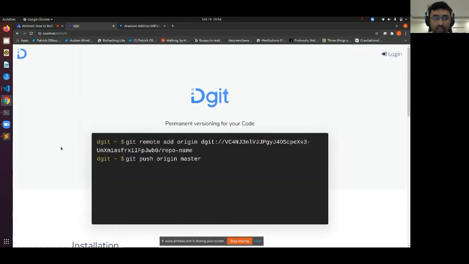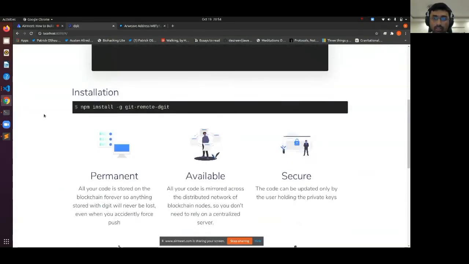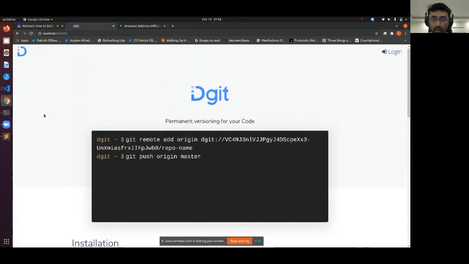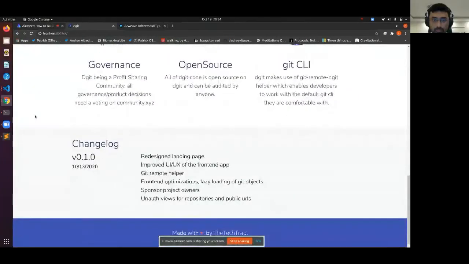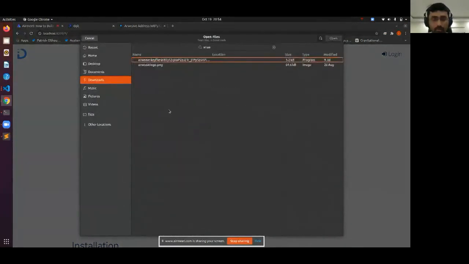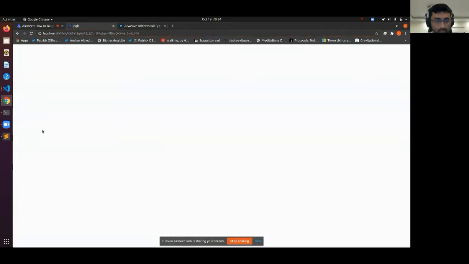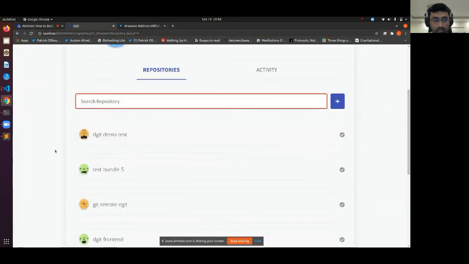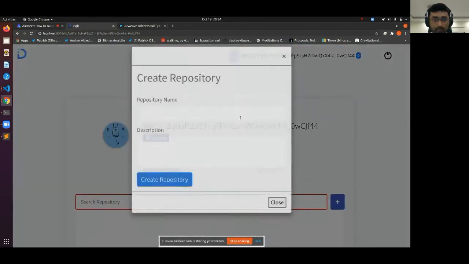So this is our redesigned web app. We actually started building dgit during the Open Web Incubator hackathon, but that was just a proof of concept solution. This is the redesigned web app. You log in with your Arweave key file. These are your repositories, and you can create new repositories like this.